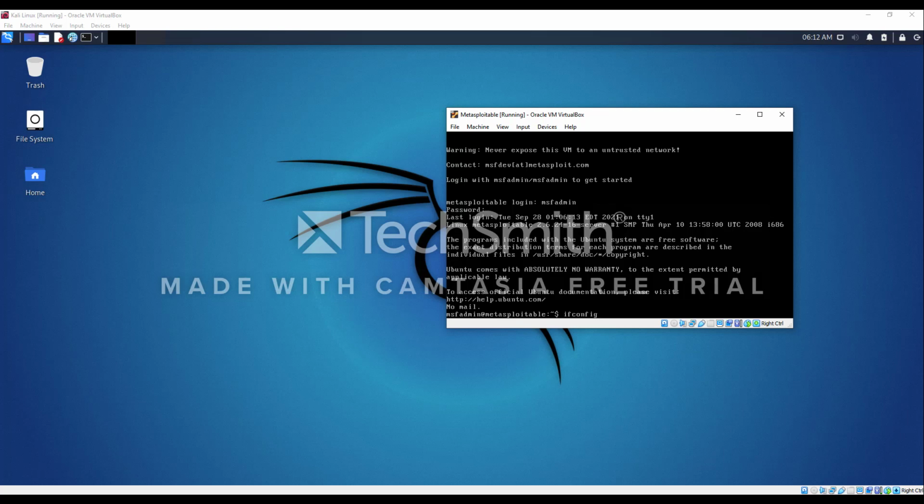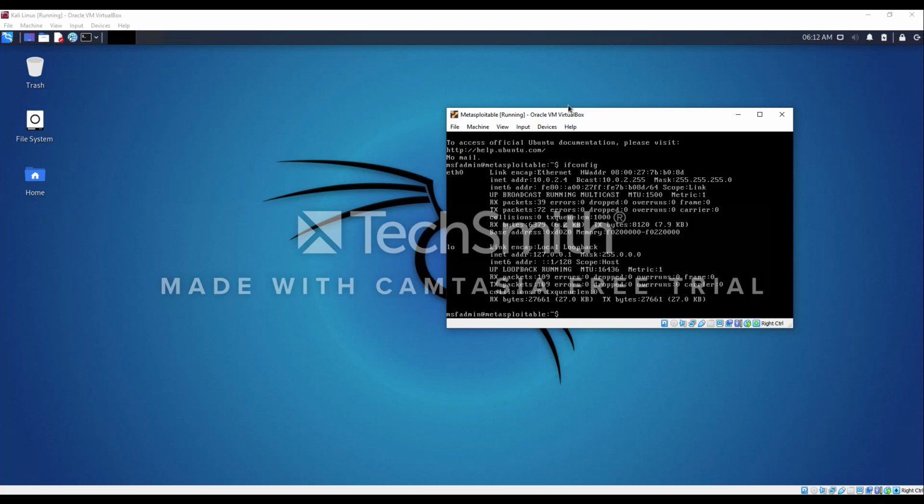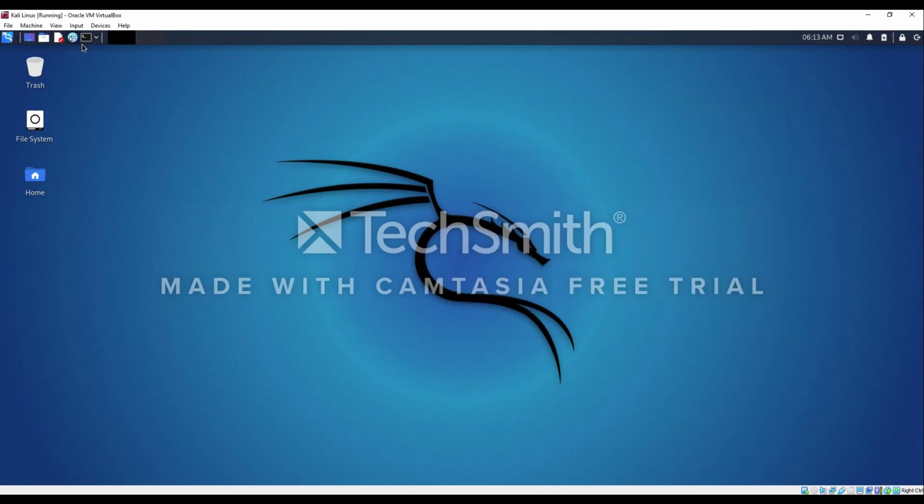Now that we have Metasploitable here, let's get the IP address of it, which we would do by typing in ifconfig. Also, as you can see, Metasploitable doesn't really have a graphical user interface, it's just a command line. It also doesn't take up that many resources, which is nice. And right there we can see what the IP address is. It's 10.0.2.4.